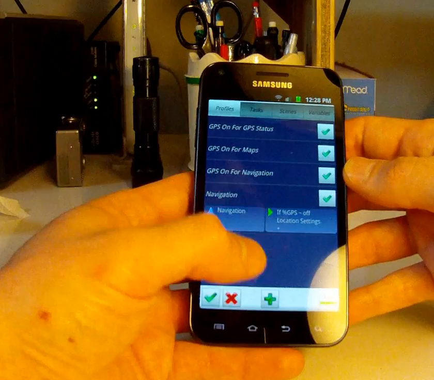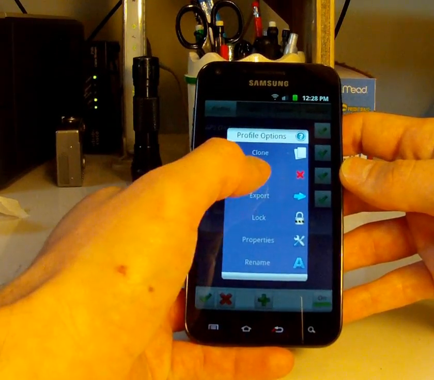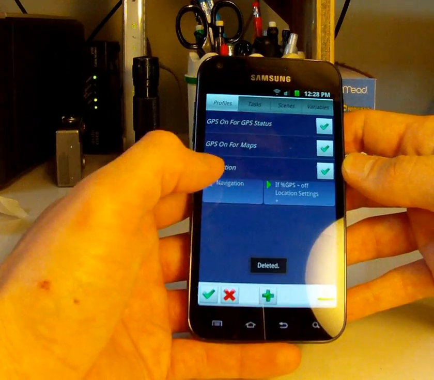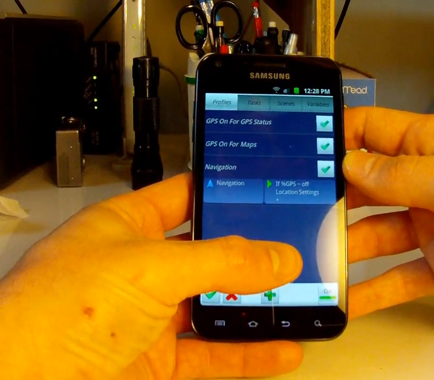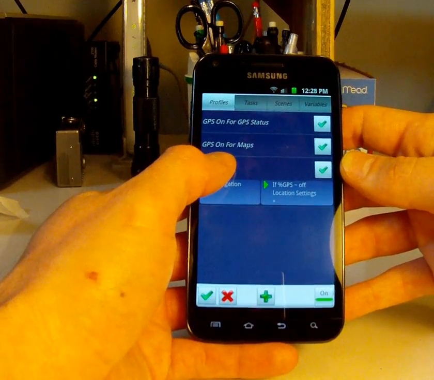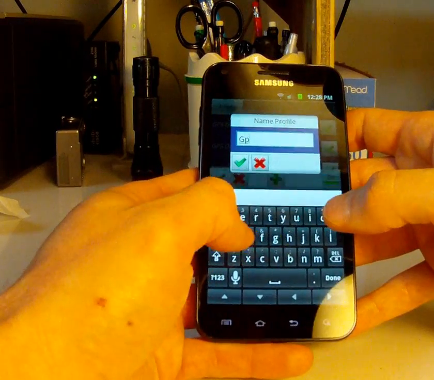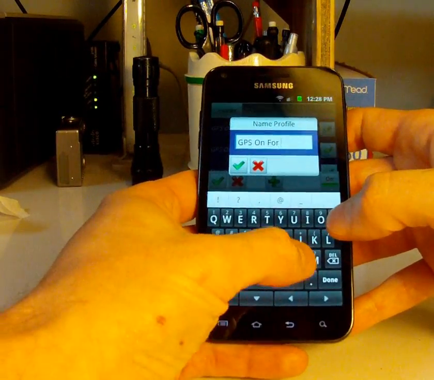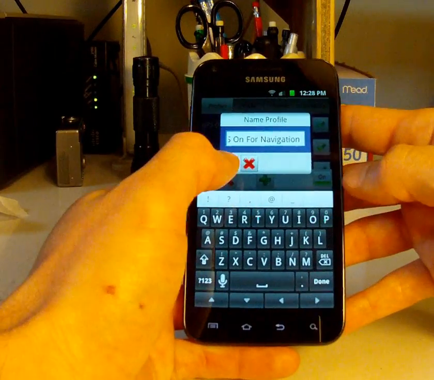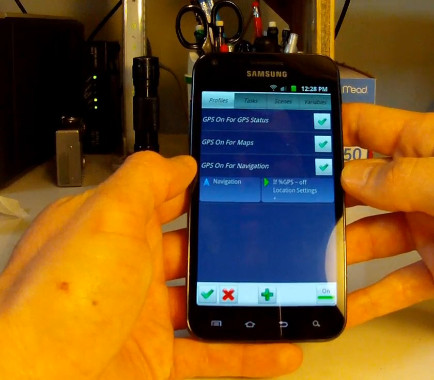And I already have this written. I wrote it obviously before this tutorial. What I'm going to do, I'm going to delete that. This is the one that I made yesterday. I'm just going to delete it. And I'm going to rename the one that we just made, which is simply called navigation. I'm going to rename it. Press and hold. Name: GPS on for navigation. Check mark.